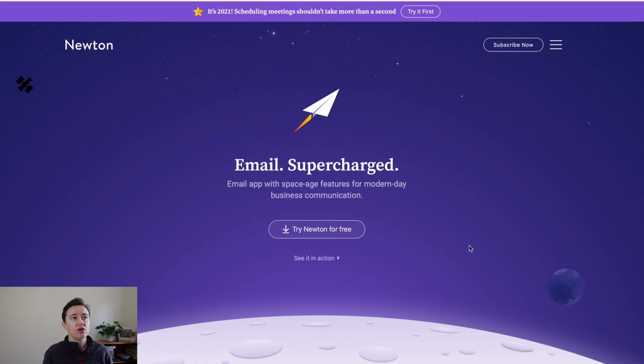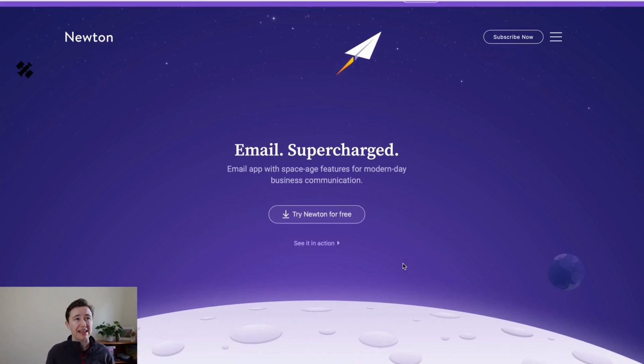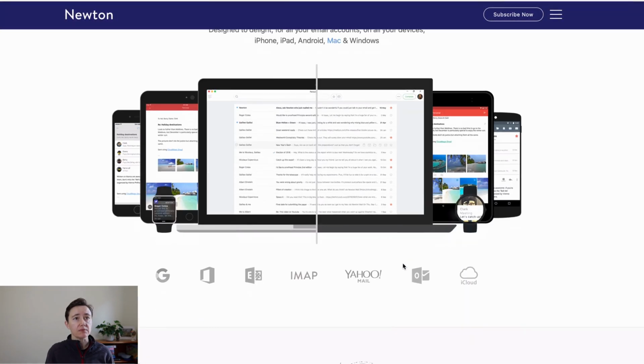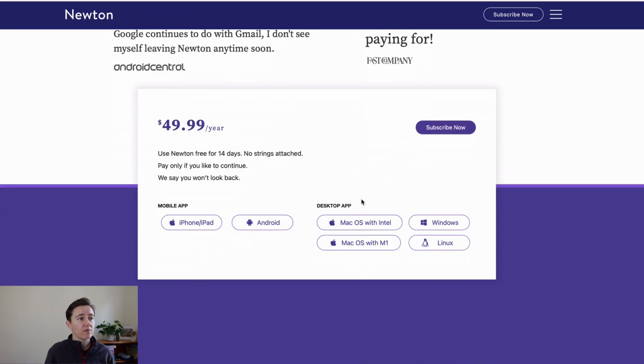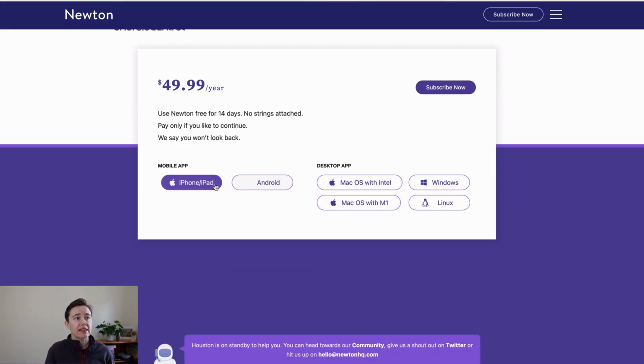If you go to newtonhq.com, which is the old website for the Newton Mail client, you get basically the same website. This is where you can start for free. You get a 2 week free account, and they have done it for everything. If I click here, you will see that they have iPhone, iPad, and Android mobile apps, but they also have macOS with M1 and Intel, Windows, and Linux.